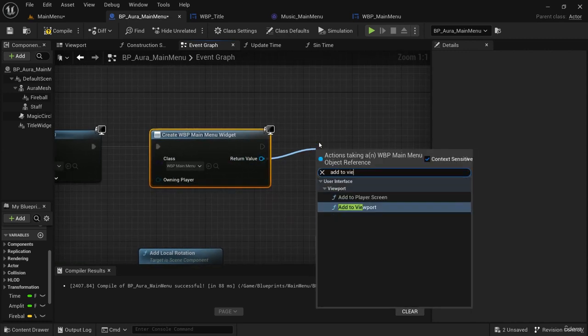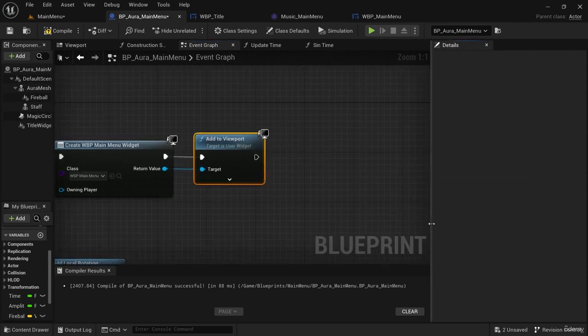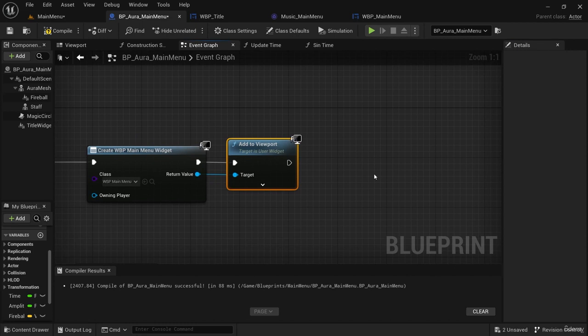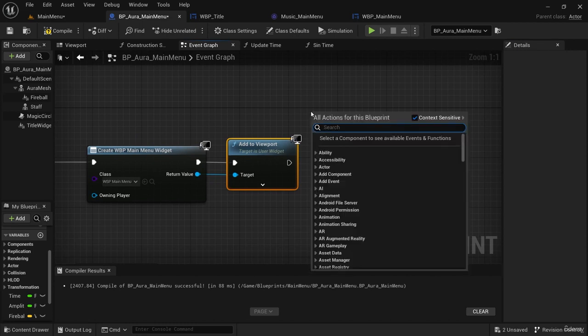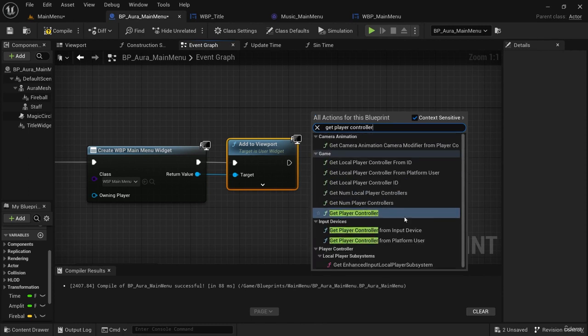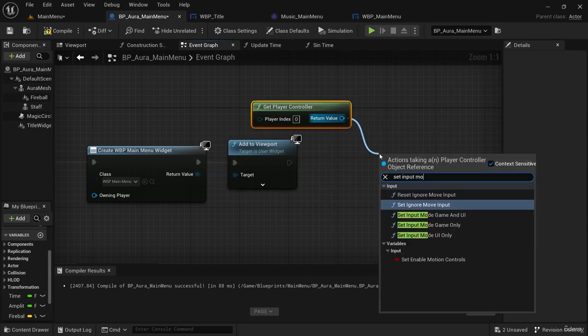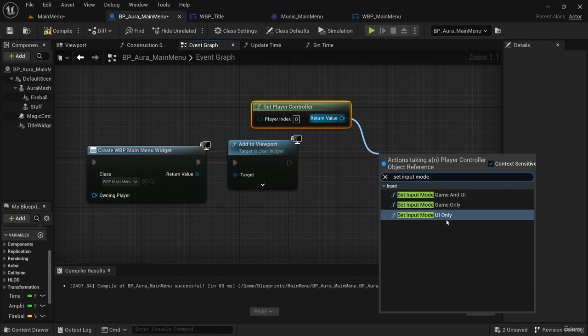So add to viewport. Now, another thing I'd like to do is I'd like to not be able to move, which means we need to set our input mode to UI only and set our widget to focus. Now, I'm going to call get player controller. This will get us the player controller. This allows us to call set input mode, and I'm going to choose UI only.